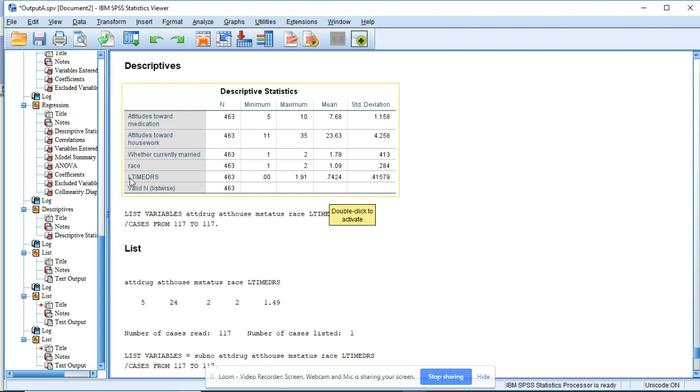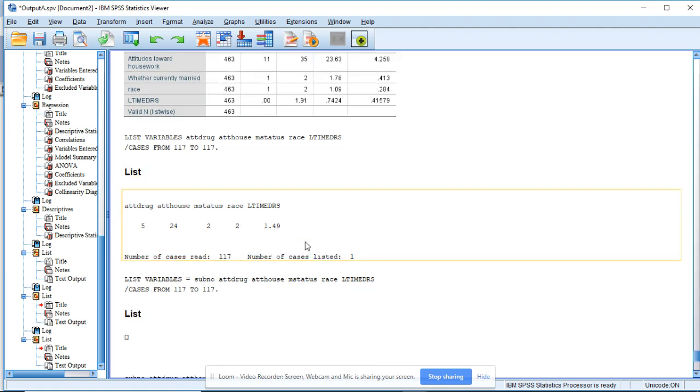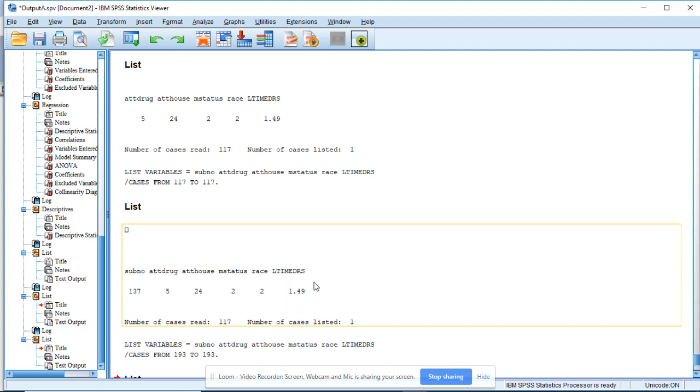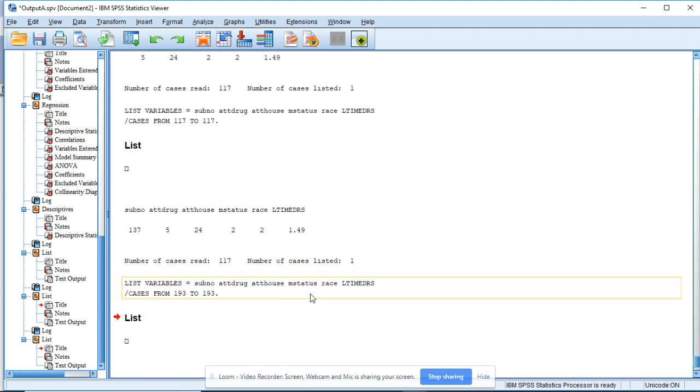The L time DRS, the minimum would be 0 and the maximum is 1.91 with the mean being 0.74. And so here in this case that we're looking at, it's 1.49, which is pretty high. That's well above the mean. And so the reason this is an outlier is because they have a combination of a poor attitude towards medication and they are non-white, which is a lower portion of our sample, and they go to the doctor a lot. And so we need to think about what that could mean.